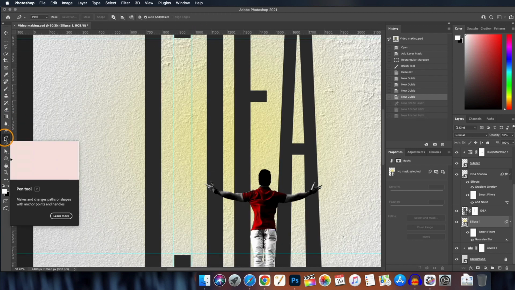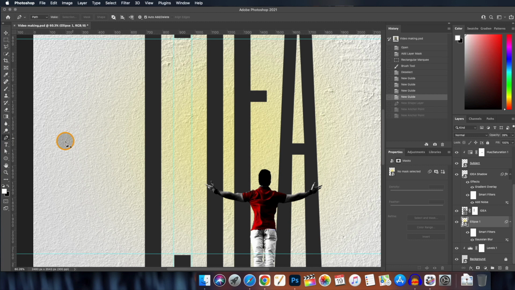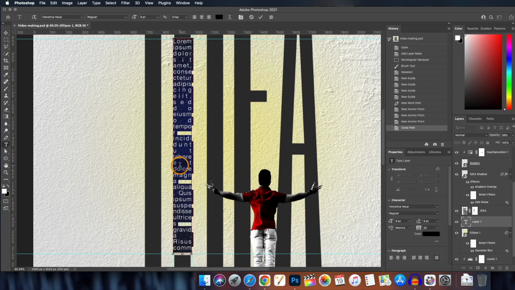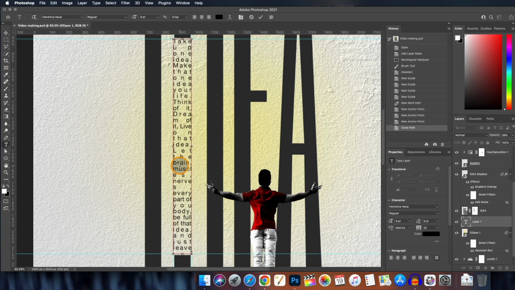And now let's make the path for the paragraph. So let's select the pen tool and make sure path is selected, and holding down the shift key, let's click on the intersection to create the anchor points. Click on the text tool. When the cursor changes, just click. And I have already written my text over here, that is a quotation from Swami Vivekananda. I will be pasting it here.